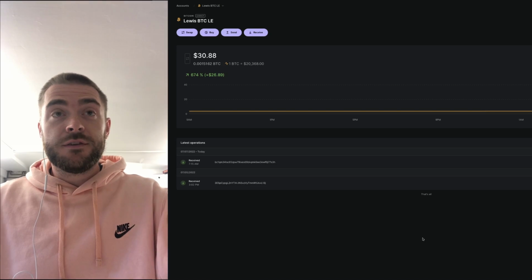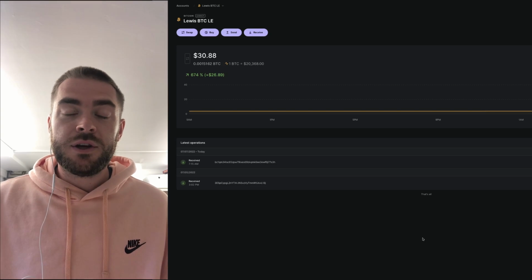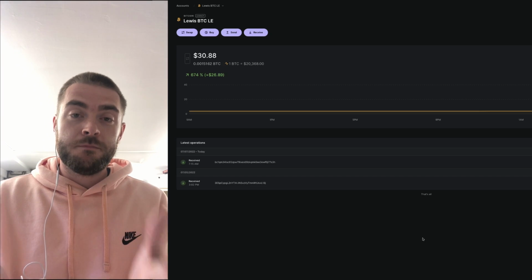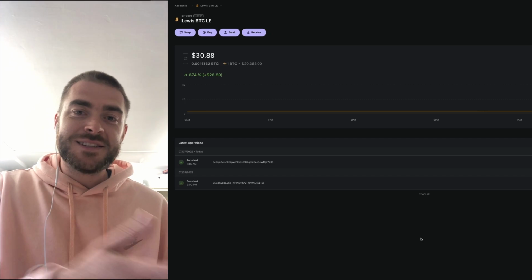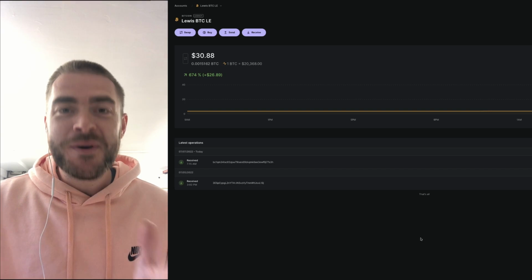You can see now that the funds have arrived in my Bitcoin account and you've successfully moved your Bitcoin or your crypto from Binance into Ledger. Your crypto is now safe.